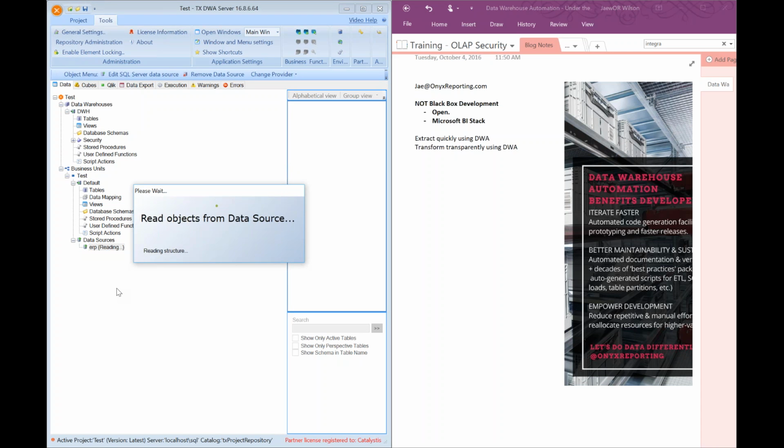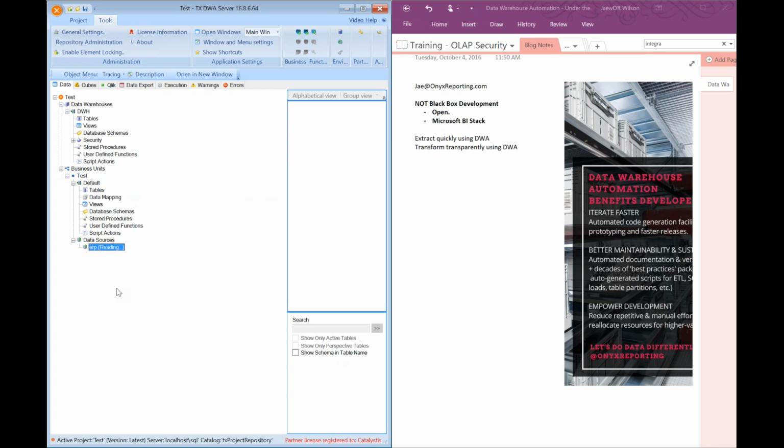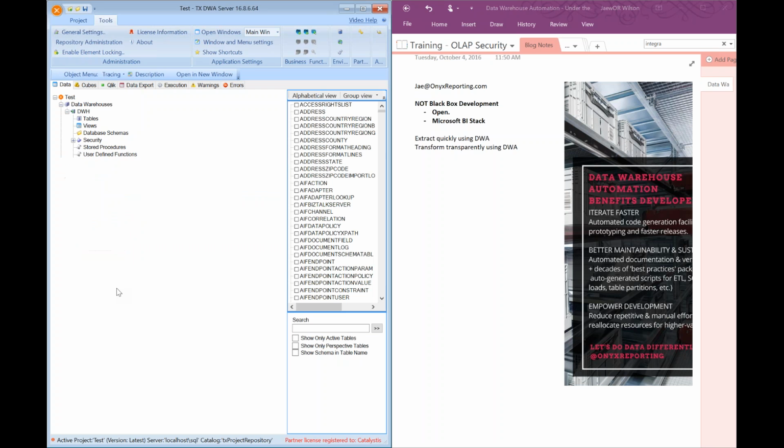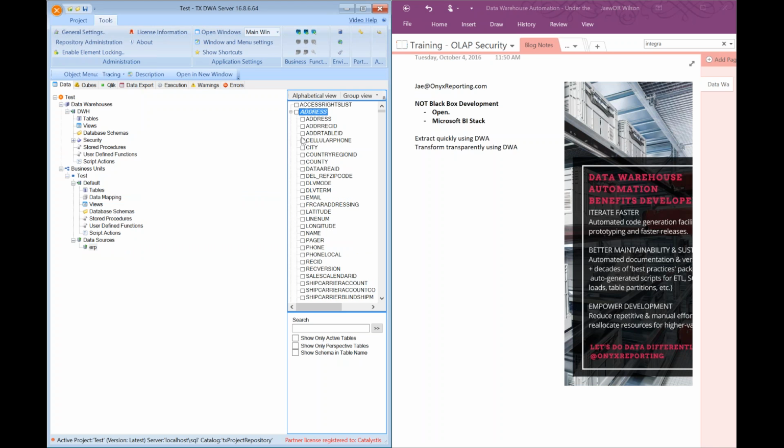The application is currently scanning the database. It's finding all of my tables, all the fields, all the field data types, relations, etc. And now I can see the whole list of tables, and I can just choose a random one. We'll grab address here and grab a couple of columns.